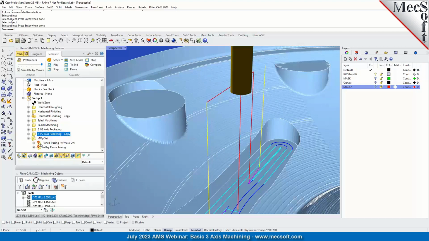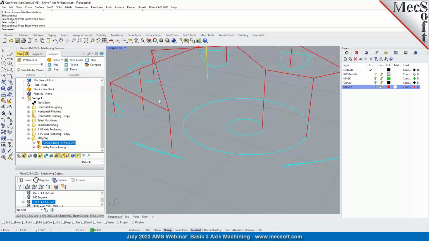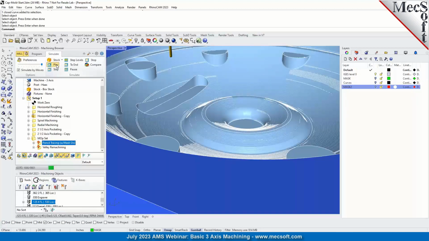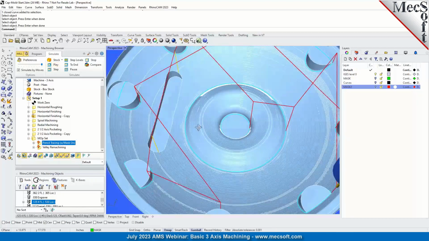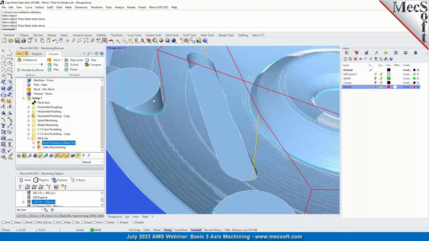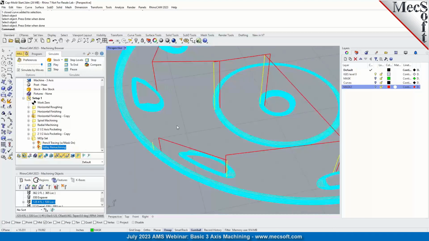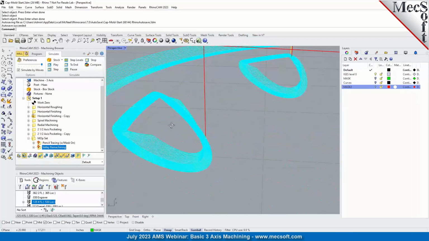Let's see what we got down here. So we got a pencil trace, okay, which traced around those areas. Let's go ahead and simulate that. So it calculated all of the bitangent areas and put a tool path in those areas, okay? Or you can use the valley remachining, which gives you options to do step overs, okay?